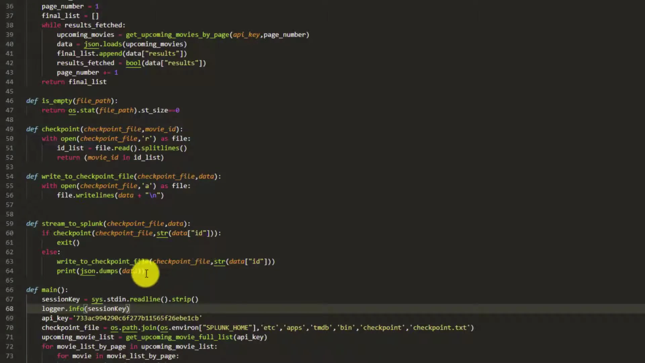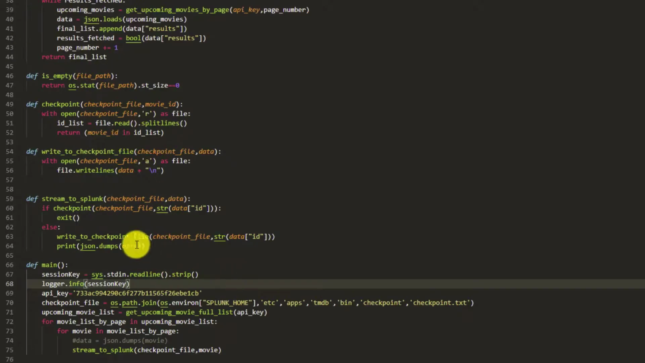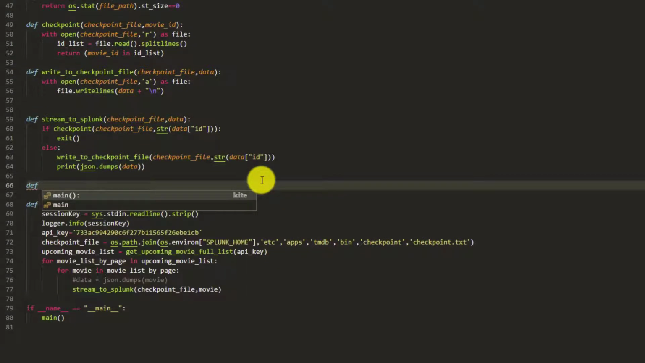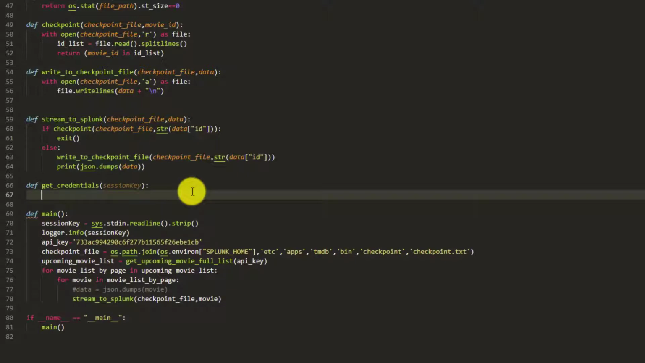Now using this session key, we will be authenticating to Splunk and then get the credentials from the passwords.conf created by that particular app, REST manager app, correct? So we will create a new method now. Let's say get credentials. Okay, so def get_credentials, and in get_credentials I will be passing the session key, and using that I will try to get the details. So first I'll just keep it in try catch. I'll just create the skeleton first.